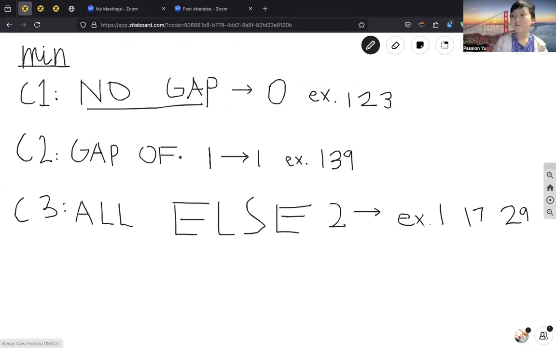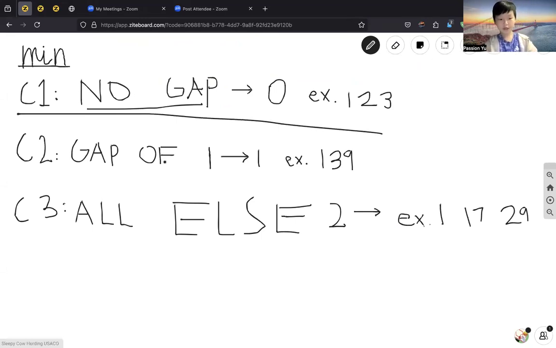You see that it first asks what the minimum is, so let's calculate that. We have three cases. Case 1 is there's no gap: all consecutive numbers. For example, 1, 2, 3, 4, 5, 6, 100, 101, 102. Those are consecutive numbers, so there are 0 moves you have to account for.